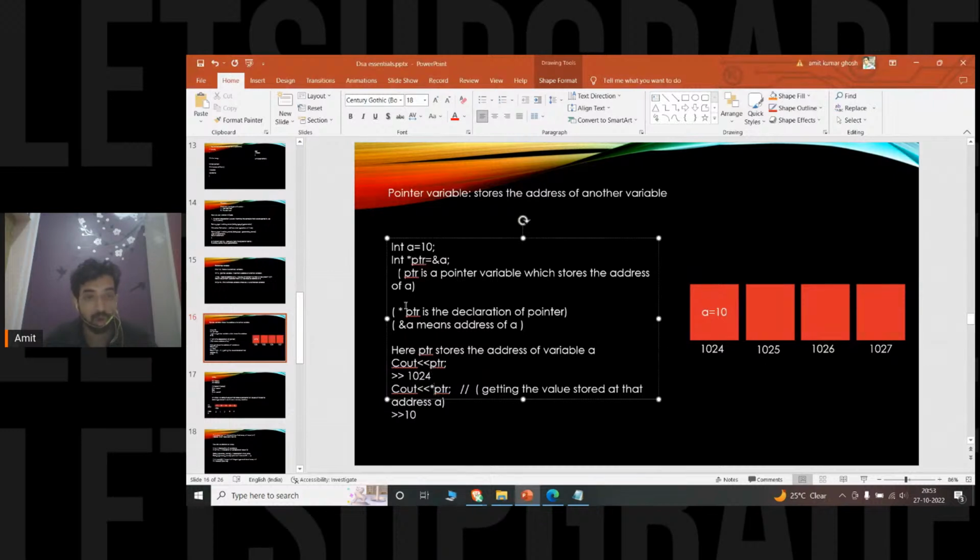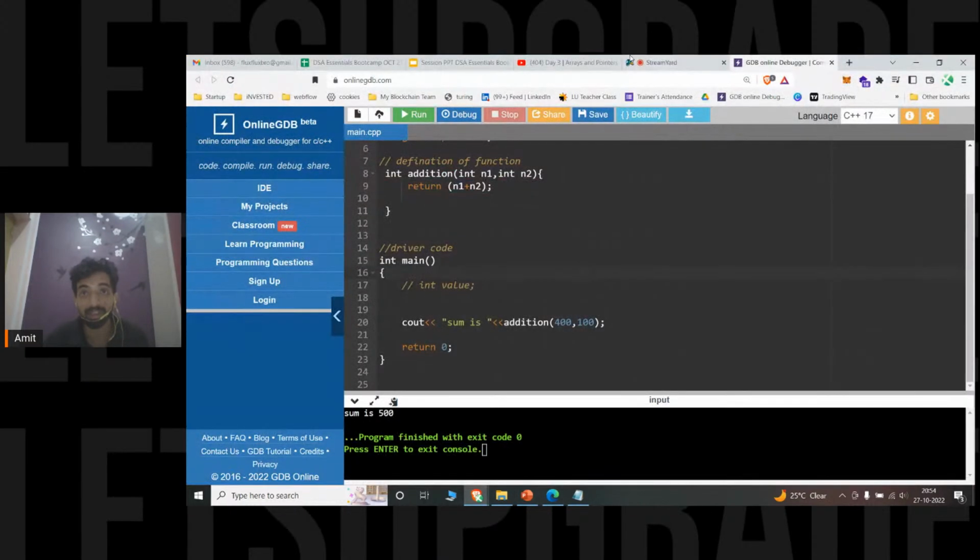If I want to print 10, either I directly write a here, or I use the dereference operator, the star operator, and then the pointer variable ptr. That time it will give the value. When you use the star operator and then write the pointer variable name, it will give the value. It means dereferencing. If I simply write cout ptr, then it will give the address 1024. This address will be printed. Are you guys getting it?